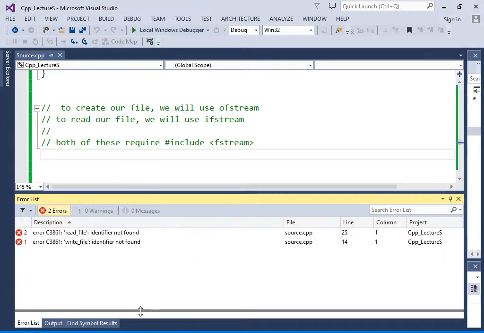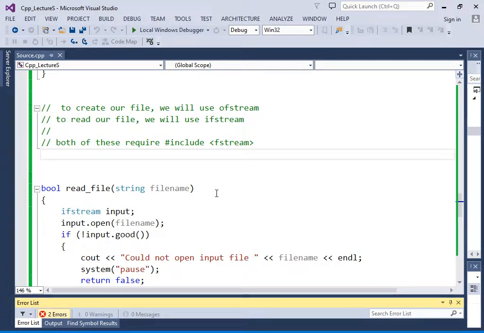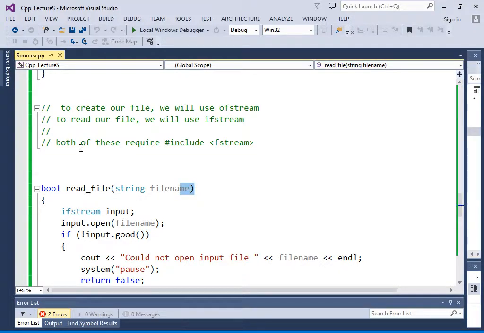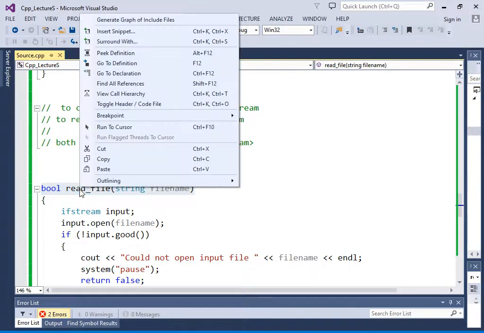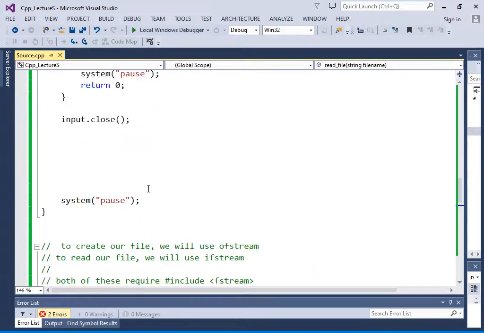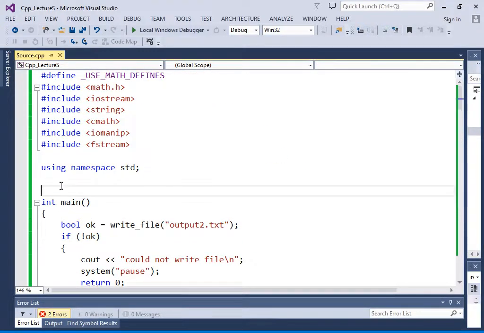Well, the reason it's not found is like in Python, if you define your function after where it's called, it doesn't know what the function is. So scroll down to where you see read file and copy that line. And then go back up above main and paste it and put a semicolon at the end of it. This would actually go in a header file. So copy it, scroll up above main, paste it, and put a semicolon.